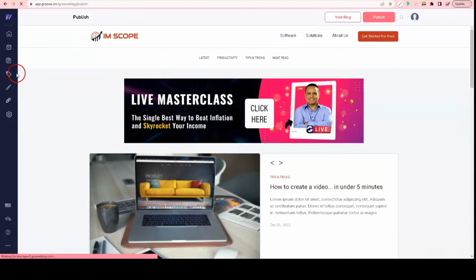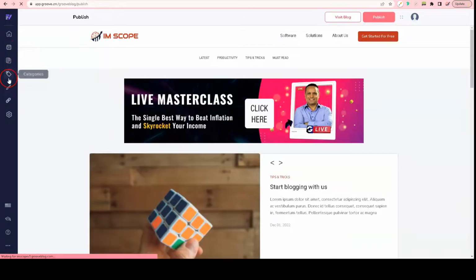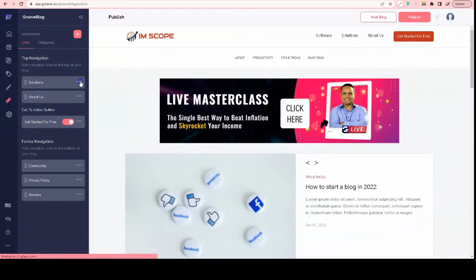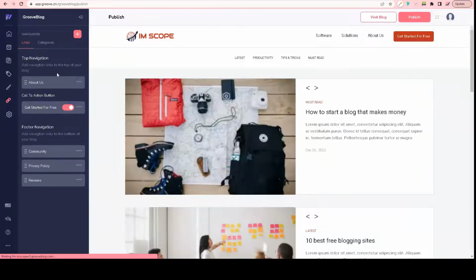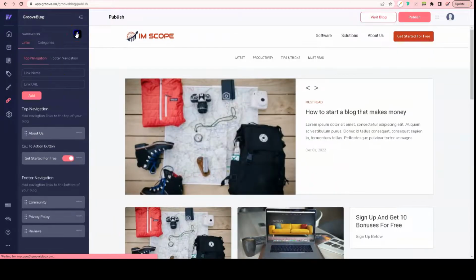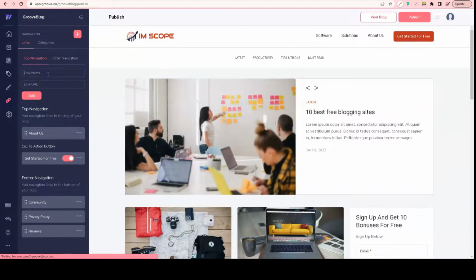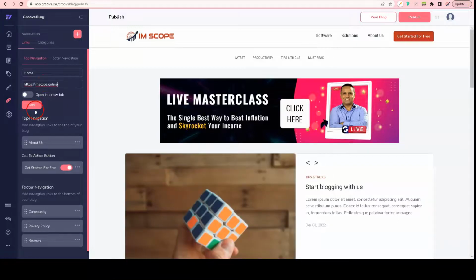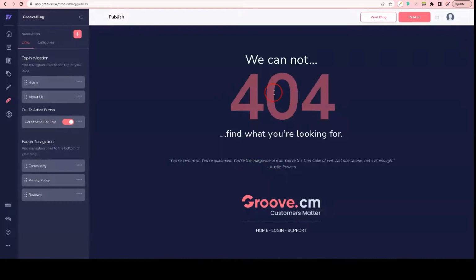Go to the GrooveBlog, click on the navigation, if I can find it, list navigation, and you want to remove these like so. I don't want it. What I want to have is, click on the plus, and this is home, and I want to have my home page, which is imscout.online. Click on add. Leave this as it is. We will fix it later.